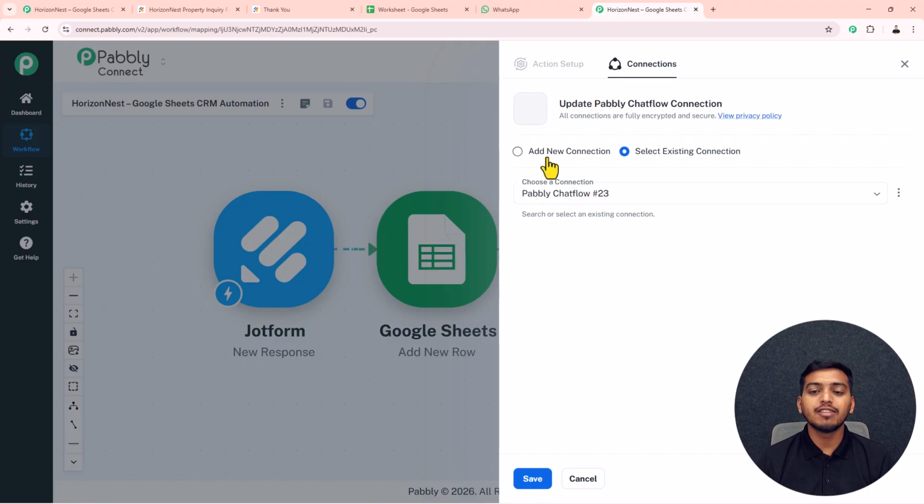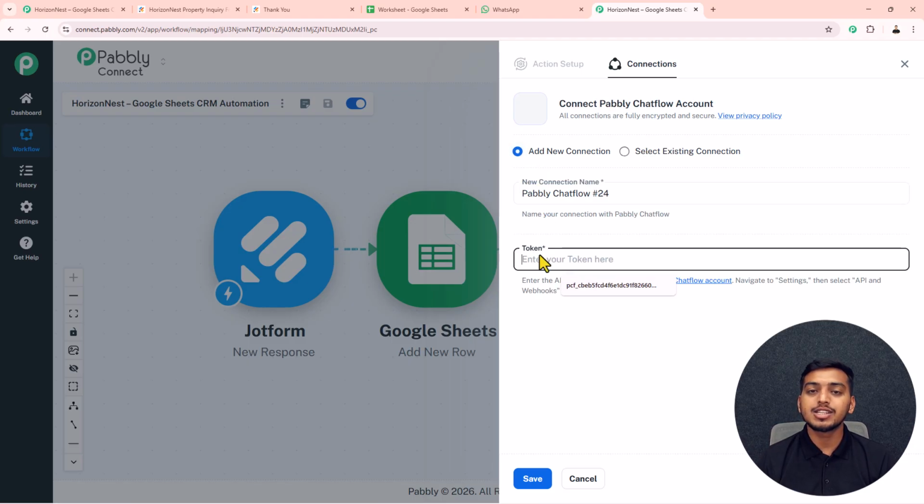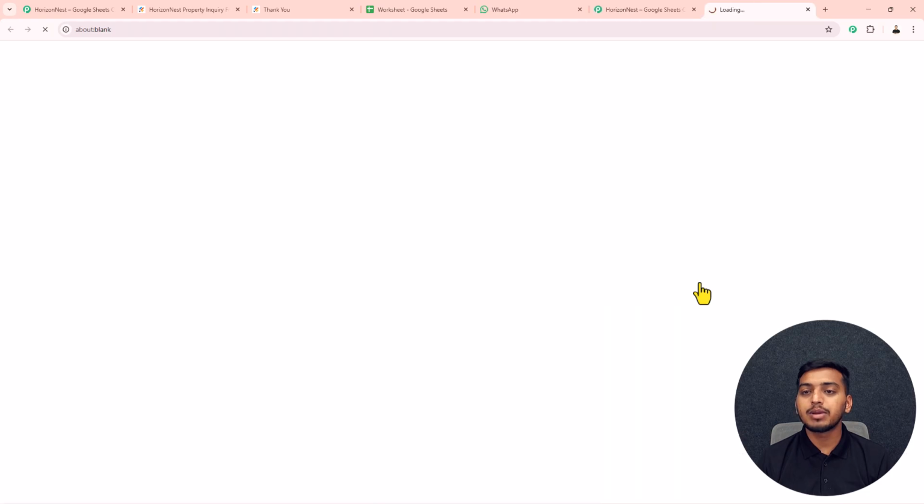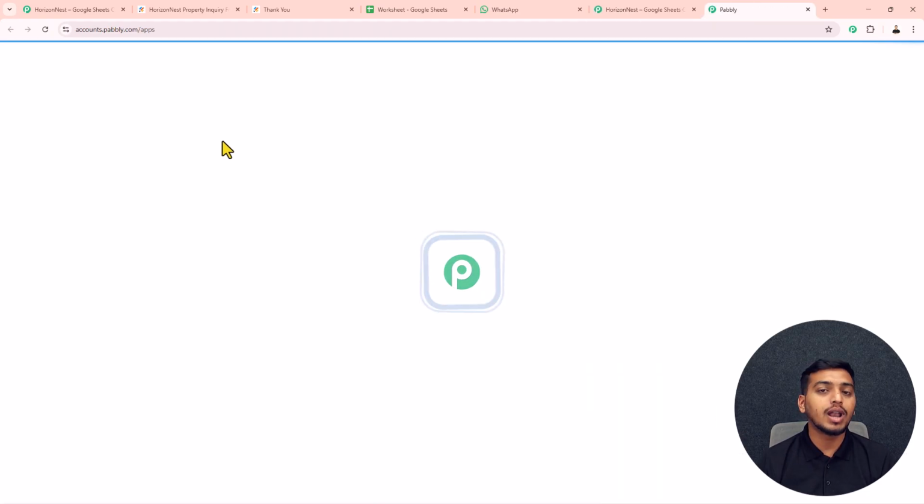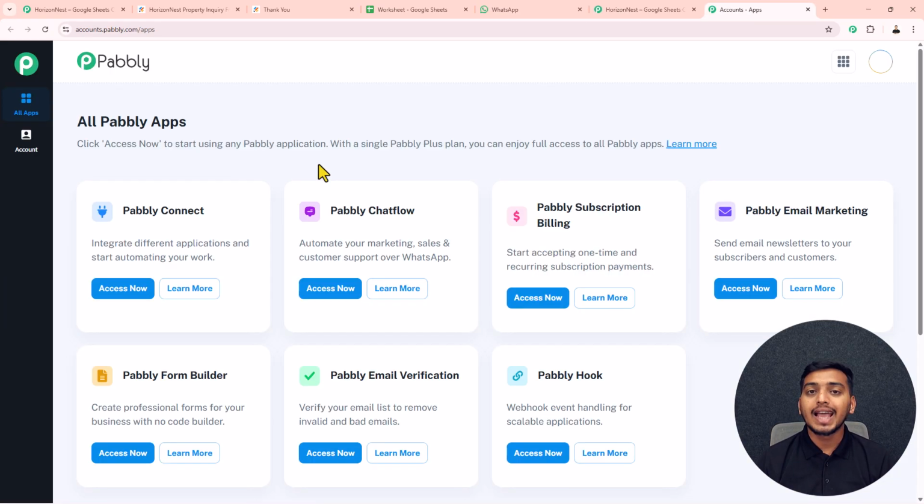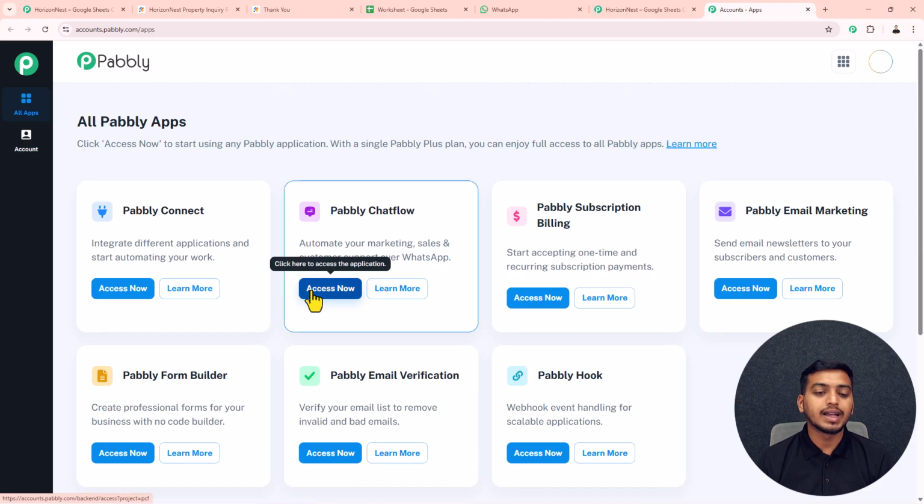You will see that again we have received these two different options, add new connection and select existing connection. This time also I'll select this add new connection. Now in here I have to add this token. To get this token, I have to log in inside the dashboard of Pabbly Chat Flow. For that, you have to click on this hyperlink given here. After that, from this all apps page of Pabbly, you just have to access the dashboard of Pabbly Chat Flow by clicking on this button.